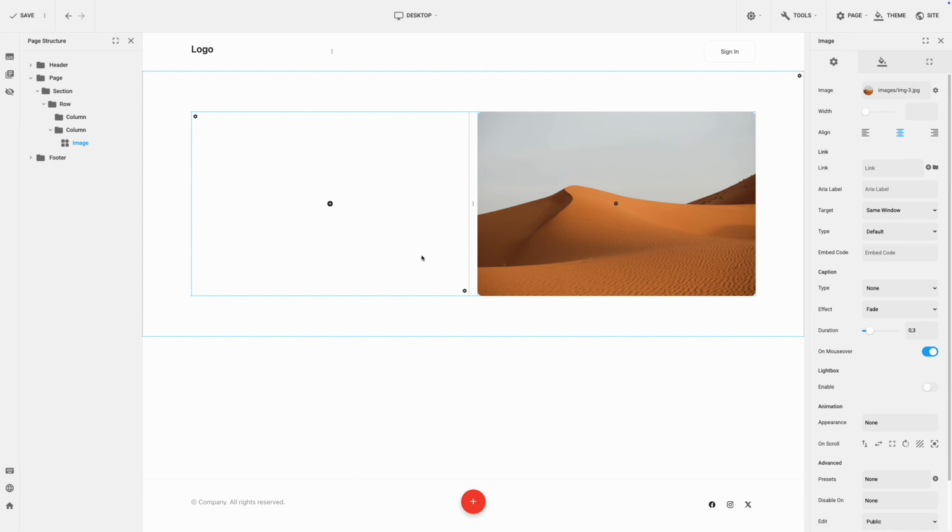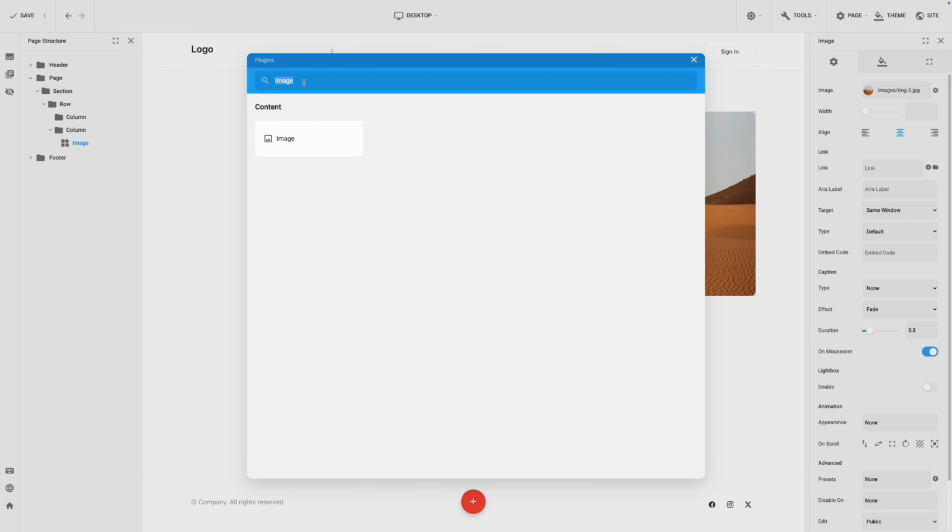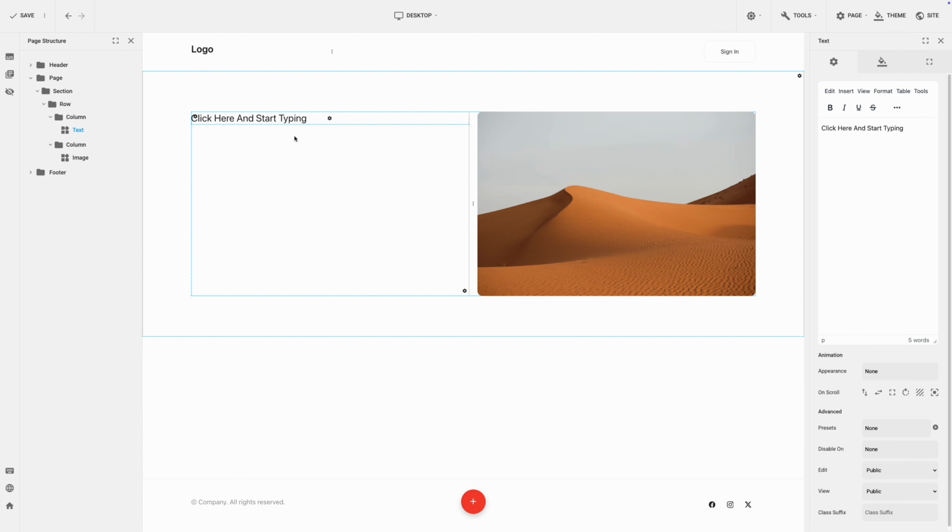Now let's move on to the left column and add some text. Click the Add Plugin button, enter Text in the search, and select the Text plugin. In the Plugin Settings panel, replace the default text with your own content.